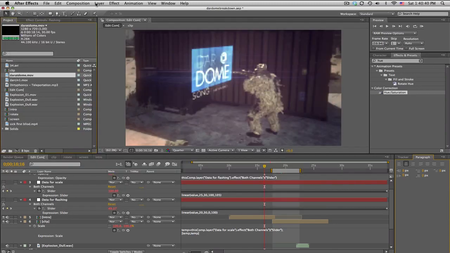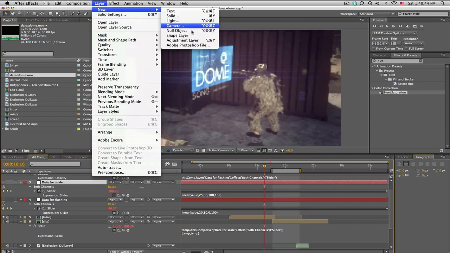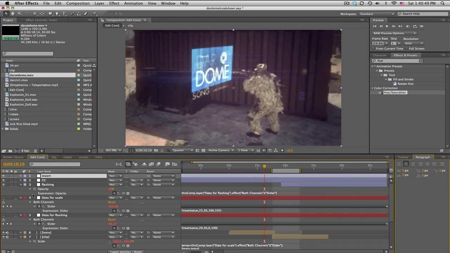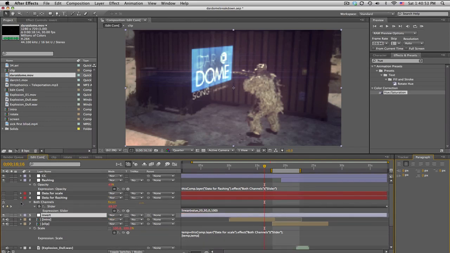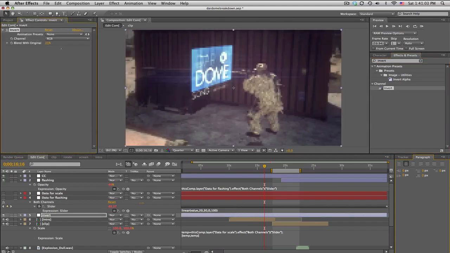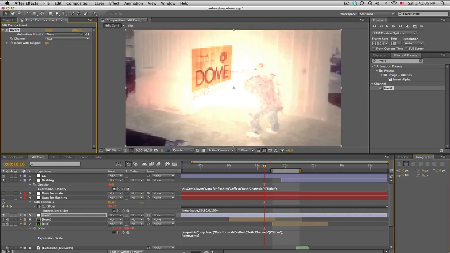Now we're gonna make an adjustment layer. We'll call this the invert, and put it below the flashing and the CC and everything. And close these up. So the invert, we're going to search up invert. Boom. All right, so it inverts. So how do we get it to flash every other frame? Because we don't want to keyframe that. Well, here's what we're going to do.